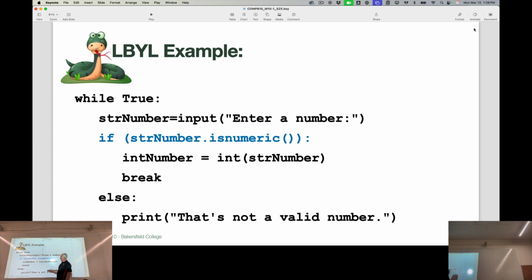The rest of this isn't necessarily part of the look before you leap. This is really where you look before you leap. It's sort of like looking both ways before you cross the street, right? You're checking to make sure it's safe, and then you're crossing the street. So that is look before you leap, right? Pretty simple, pretty straightforward, something we've already been doing.